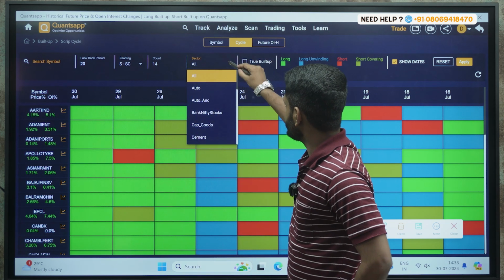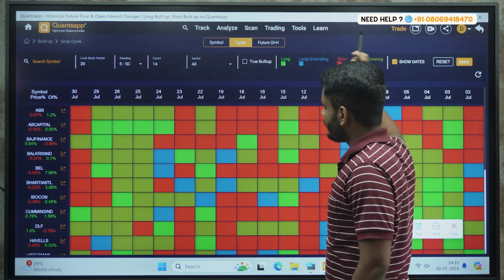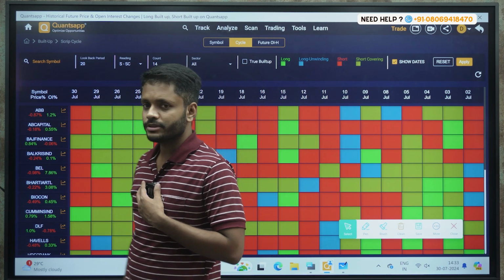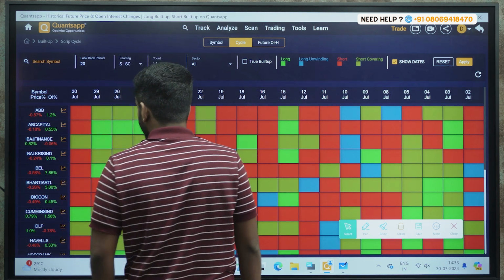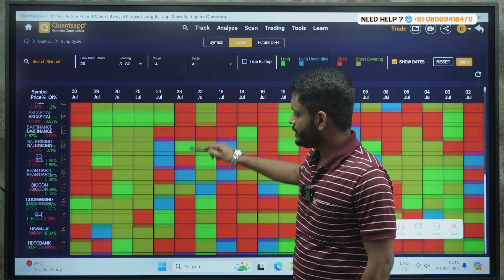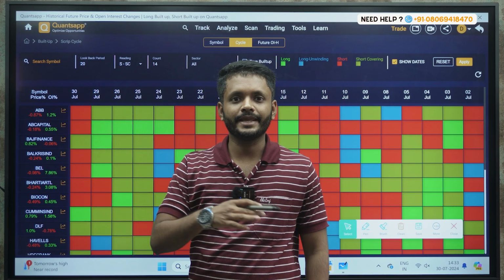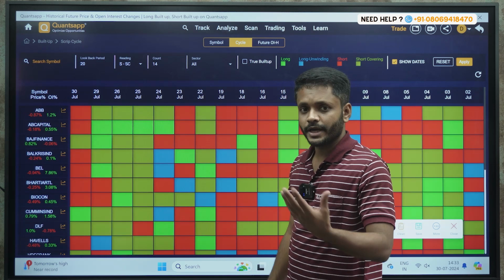Now say for example, here I am keeping it as all. So 20 and 14. Now let me apply. See, these are the stocks where the sentiment is slightly on the downside, I would say. ABB, AB Capital, Bajaj Finance, Balkrishna Industries, BEL. So these are currently following a short and short covering cycle. So if you are planning a swing trade on the downside, these can be the stocks you can check out.